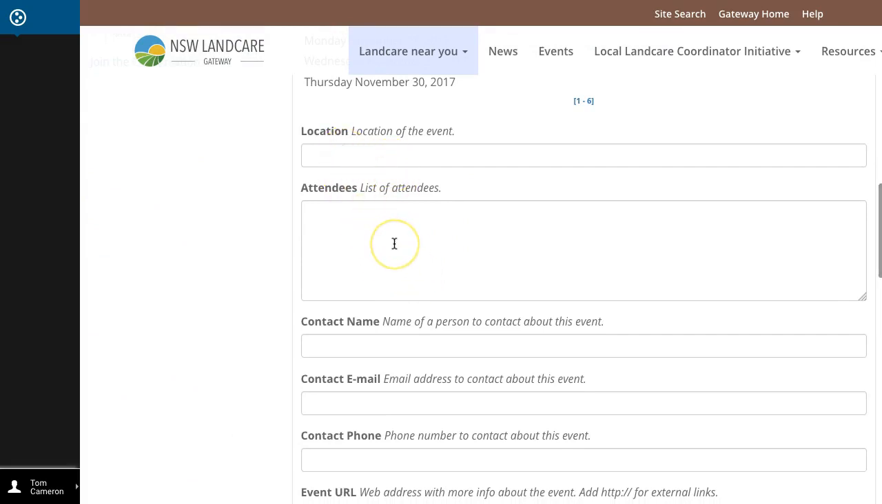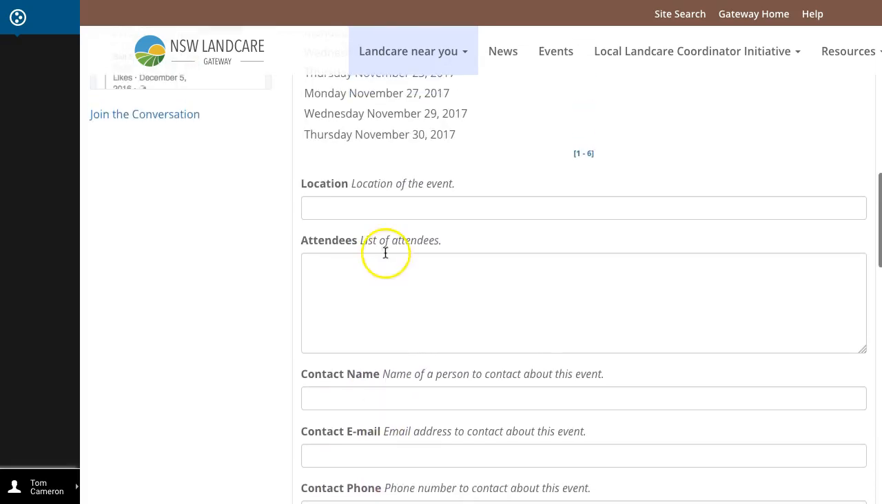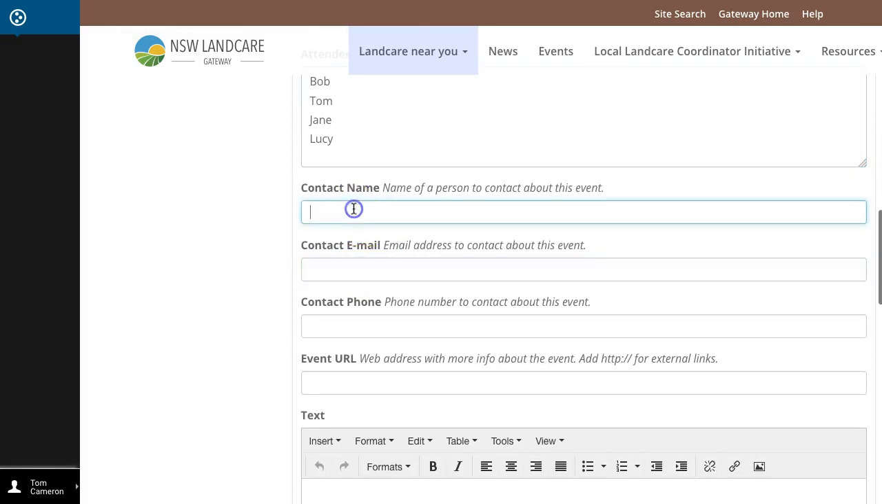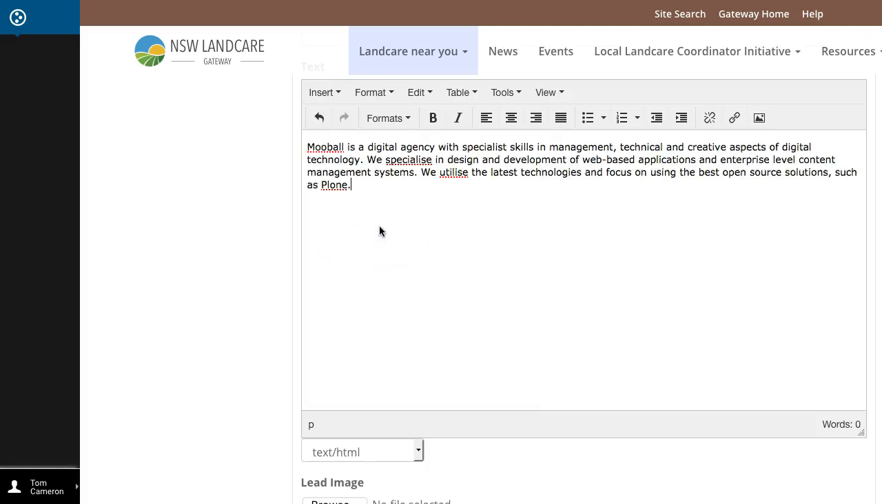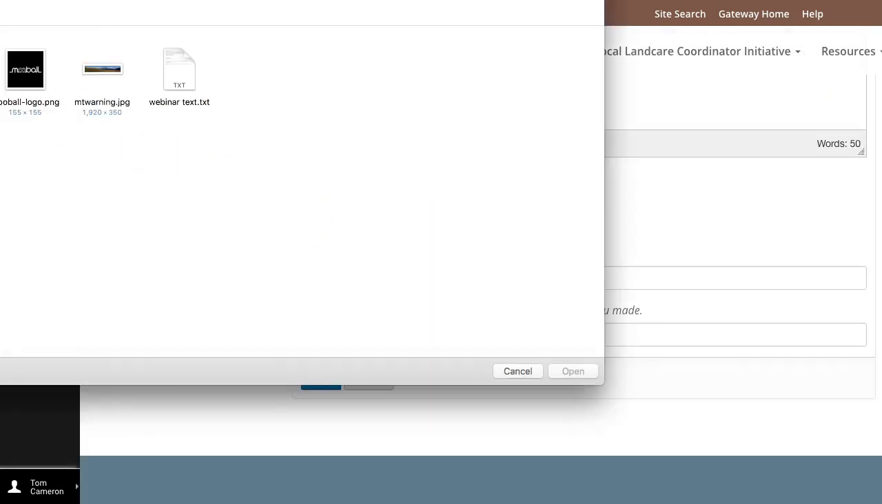I've got location, attendees, contact name, email address. All of these will be displayed on the event listing. All of them are completely optional. And then I can also put in a contact name and email address if I want. And again, a rich text body of content. If I particularly want to type that in there, I can put in my usual paragraph of content. And again, also a lead image is optional.